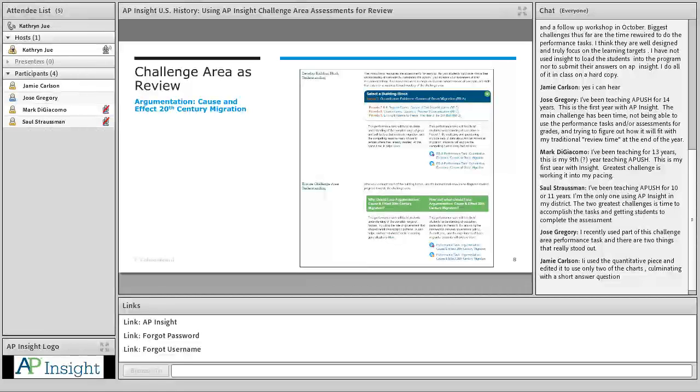Okay, cool. All right, and Jamie has said that they used the quantitative piece and edited it to use only two of the charts, culminating with a short answer question. Okay, so that's interesting, editing it down. And Jamie, was that for time reasons? I'm assuming, but I don't want to assume since I'm not Jamie. So again, if it was just to make it fit better in your class, just type either yes or no.